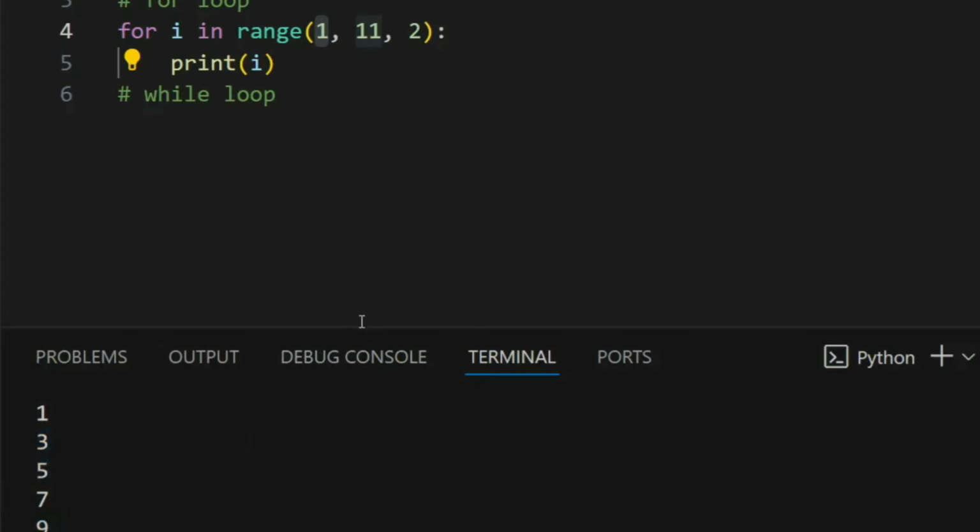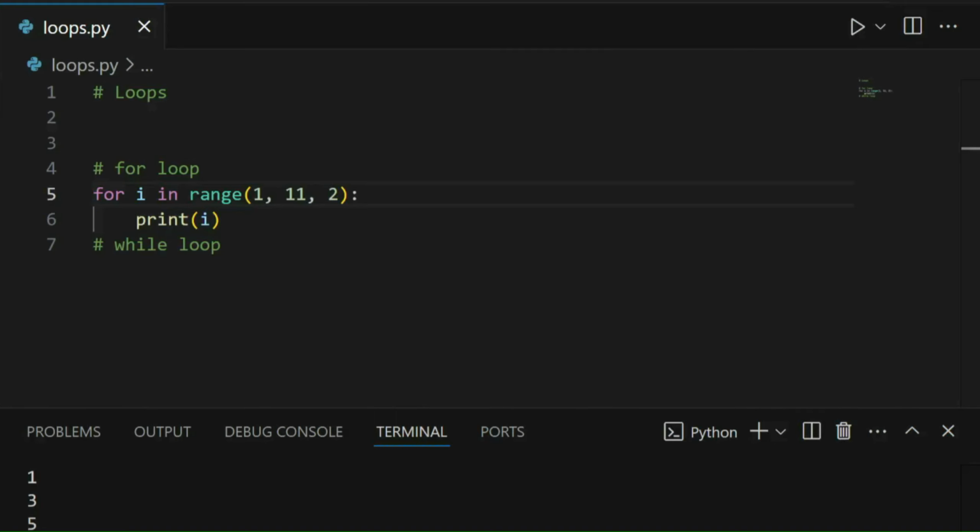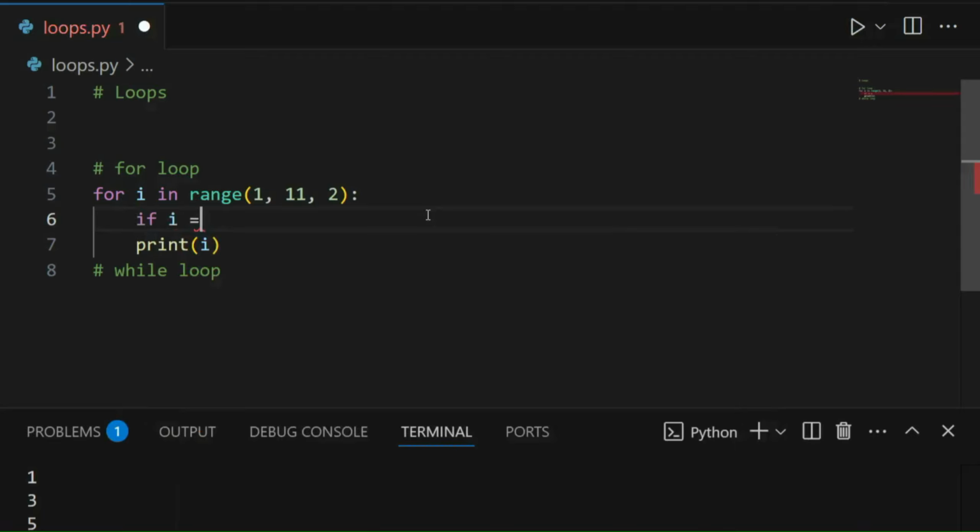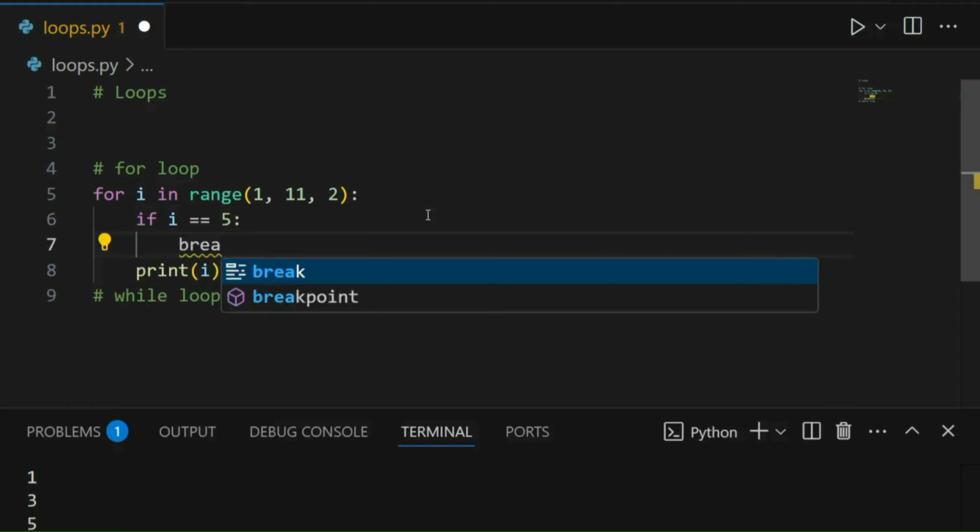Another thing I want to teach you guys is break and continue. Sometimes in a loop, we need to stop the loop before it reaches the end of its range. That's where break comes in. So here, let's say I want to stop the loop when the value of i reaches 5. So I can do if i reaches 5, I can do break.